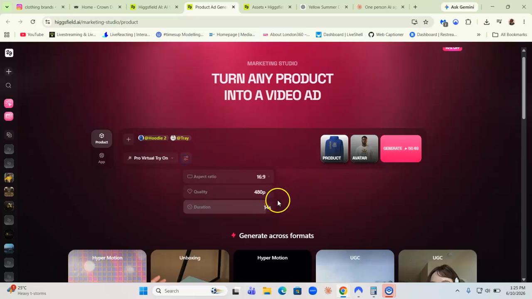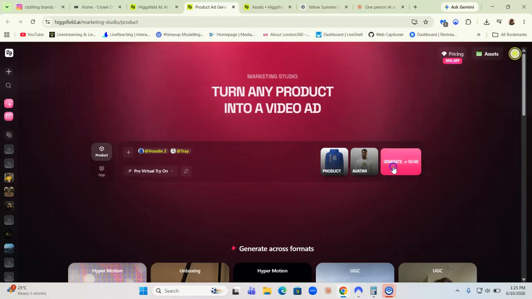I want to keep the credit under 45. So let's try 13 seconds. You know what, 46 credit. I'm going to do this. I'm doing it for you guys so you can see it. Okay, let's just hit generate.